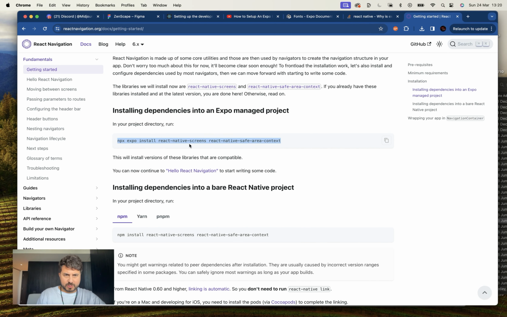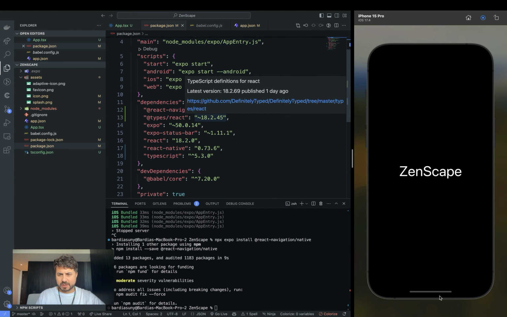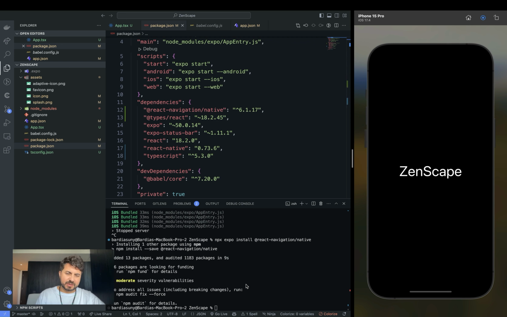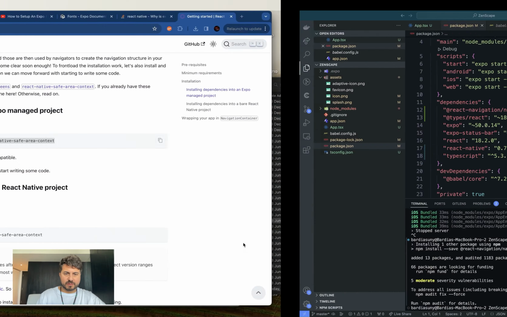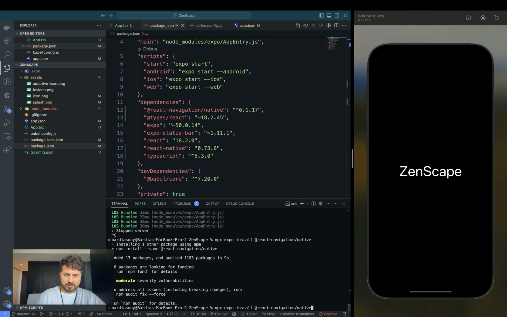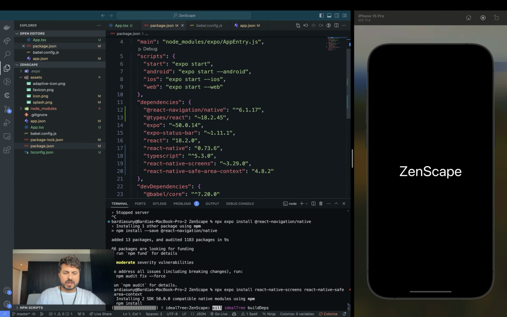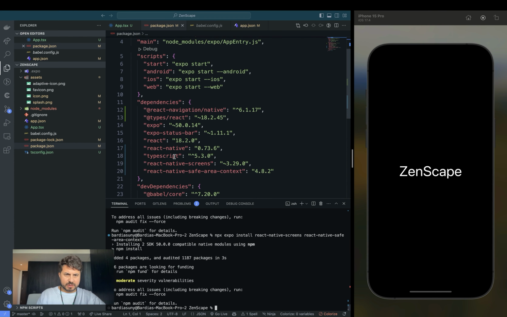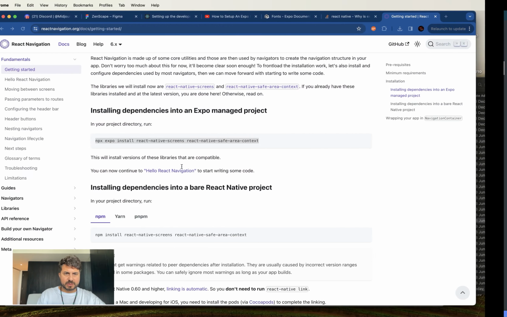npx expo install screens, and safe area context. Safe area context takes care of all the areas that different phones have, and you don't want your content to go underneath, like on top or bottom. So that takes care of this. It's definitely necessary. I haven't copied this. Okay, we installed that as well. These two modules are installed. Amazing.